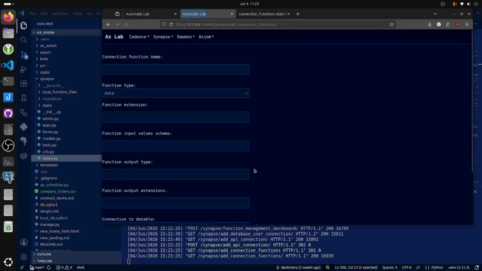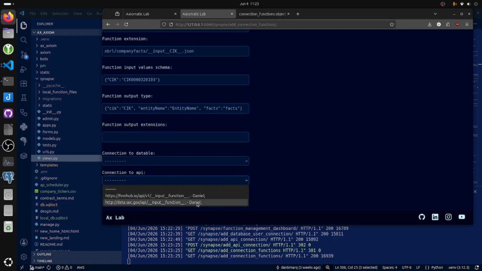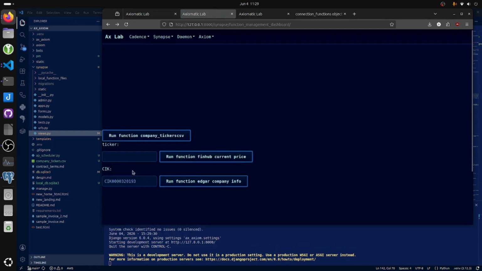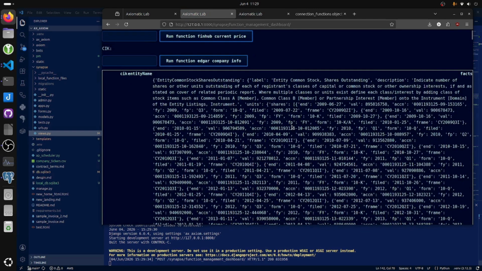We're going to add an example of what the input should look like and what the output would expectedly look like. And we're going to add the API that we've just added, and we're going to test this. It does give us the option again to add the dictionary keys, but because we haven't added that yet, we're going to skip it for now. But as you see, this can help us get the company information that we would want based on the CIK.